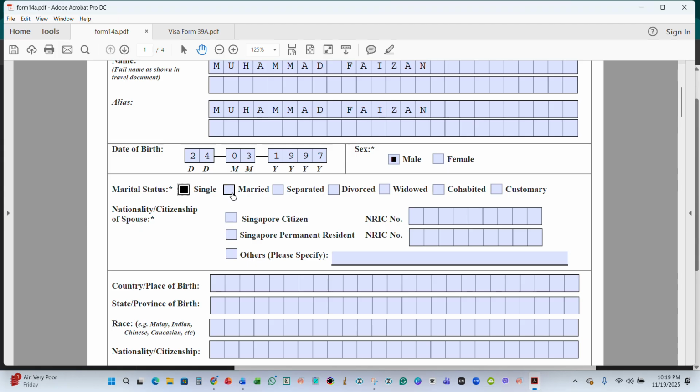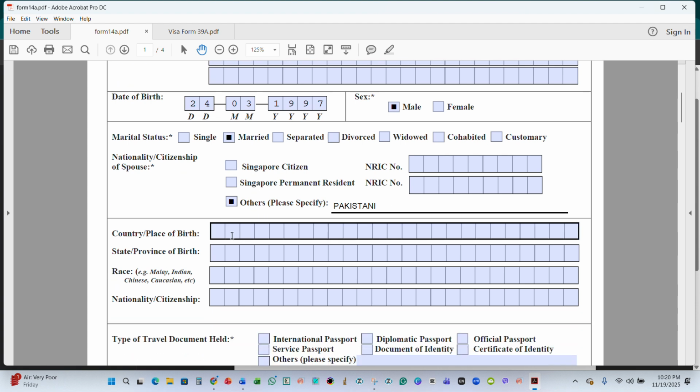For example, if you are married and your spouse is a Singapore citizen, that's fine. If Singapore citizen, you need to write the NRIC number. This is the Singapore citizen number, same like NIC number or ARC number. If other, for example, if your wife is Pakistani, you just write Pakistani, or you can write Indian, right? So this is the country and place of birth, so you need to write both of these things.